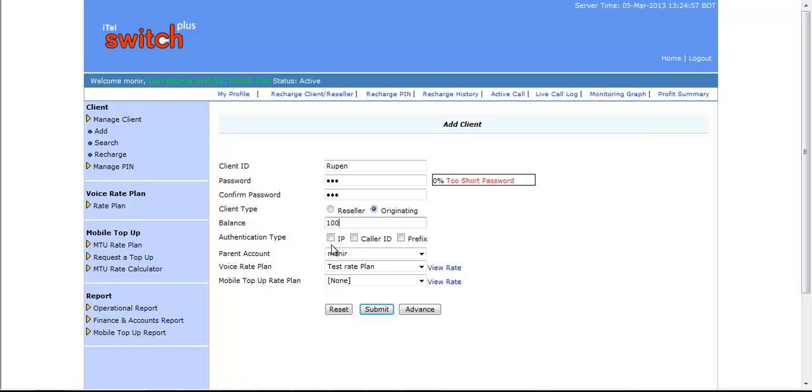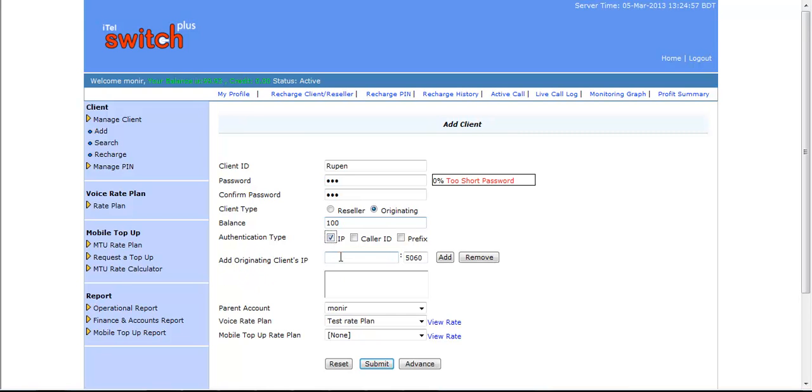In system, originating client can be authenticated by 3 ways: IP, caller ID, and prefix. Usually, IP is the most common way to authenticate the client. Now, you have to provide the IP of originating client. And let's assume the port is 5060. Now, click on Add Parent Account. By default, parent account will be you.